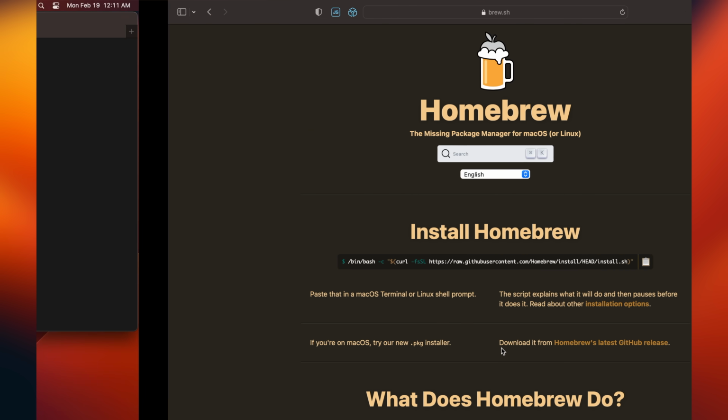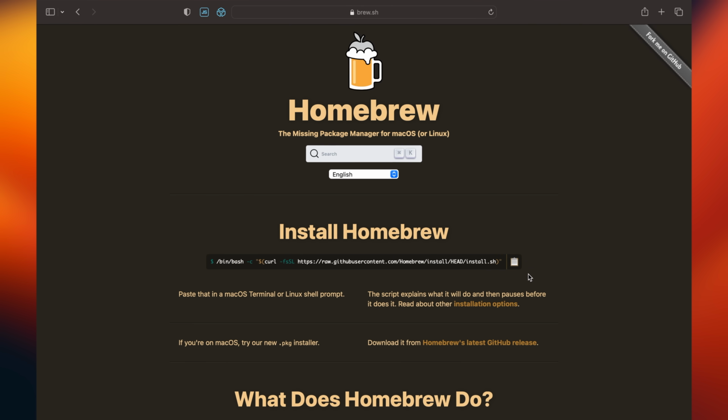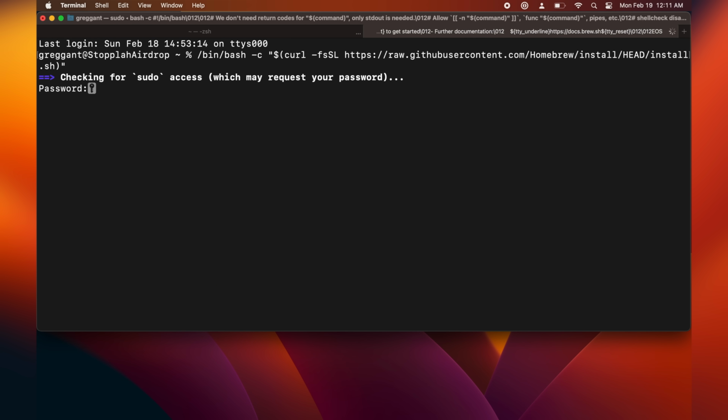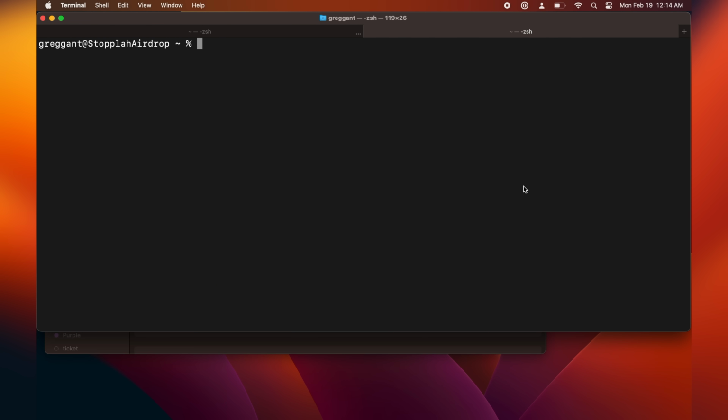Next, you'll need Homebrew. Homebrew is a command line interface package manager utility. Think of it as an app store for open source command line software. Go to the brew.sh website and run the curl command by copying and pasting it into your terminal and then following the instructions it gives you. Once it's installed, you can test to see if it's working by typing brew into the terminal.